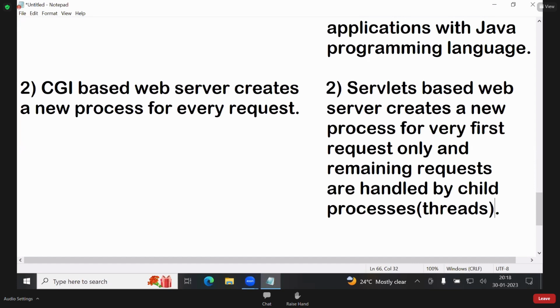So this is the main difference between Servlets and CGI. For this reason only, CGI became outdated. I'll explain. A CGI-based web server creates a new process for every request. A Servlets-based web server creates a new process for the very first request only, and the remaining requests are handled by child processes. You studied multi-threading, no? Threads, child processes.